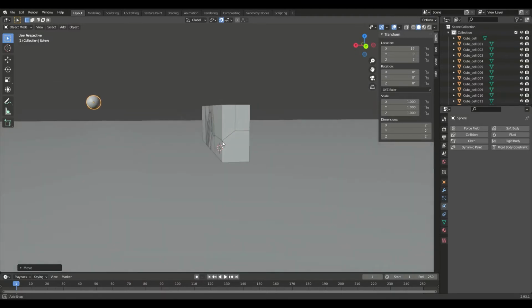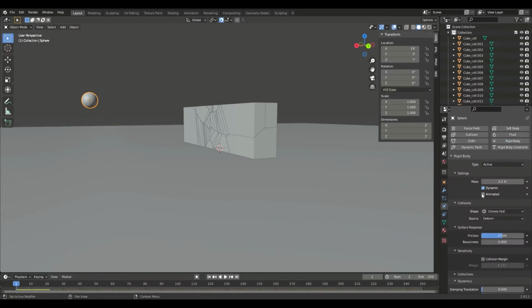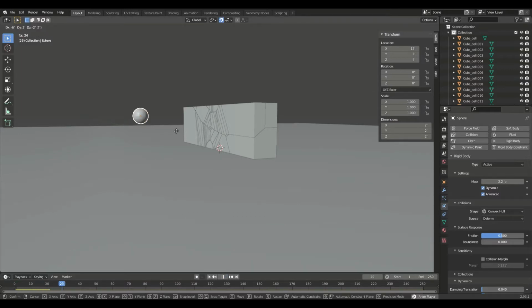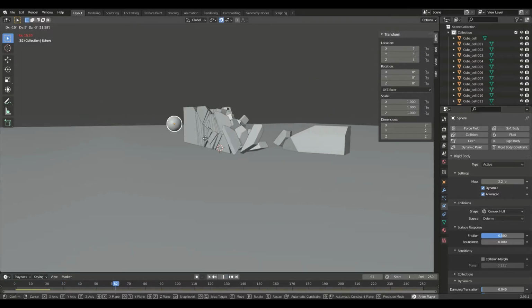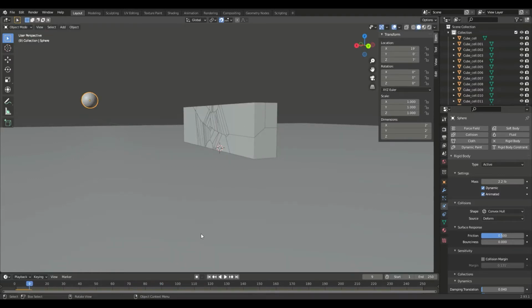So what we want to do is add a rigid body to this and click animated. When we click animated, it's like the plane, but it's moving. So if I move it, it's going to interact with objects. If I go here and grab it, it's going to interact with these physics objects, and that's what we want.